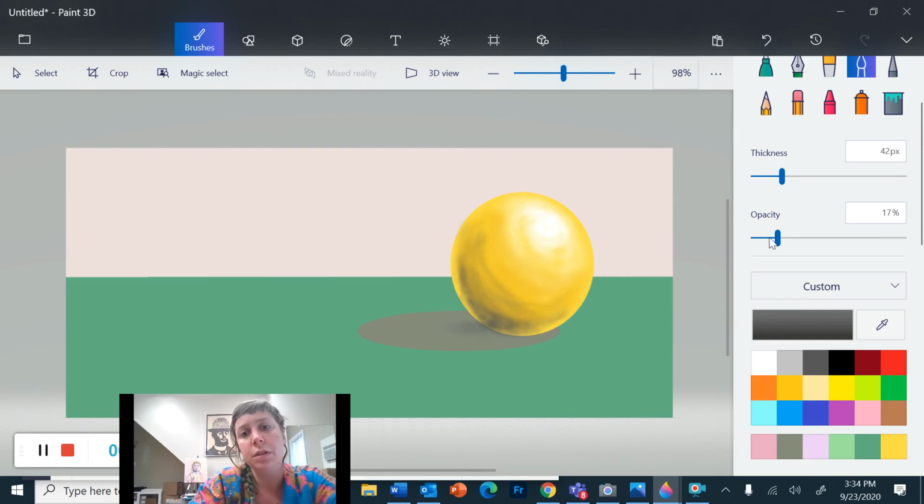You can also bring some shadows into the shadow you've already created. Your shadow is going to be darker when it's closer to the object. So just adding some shading near the object there.